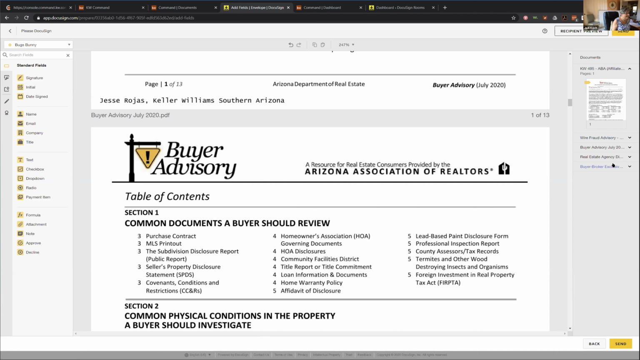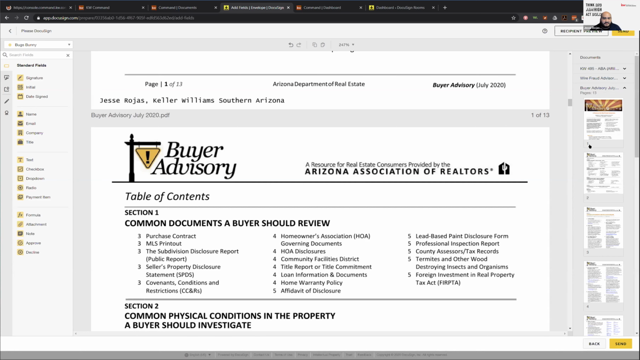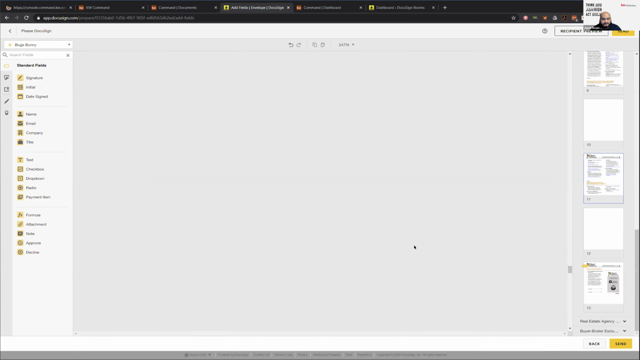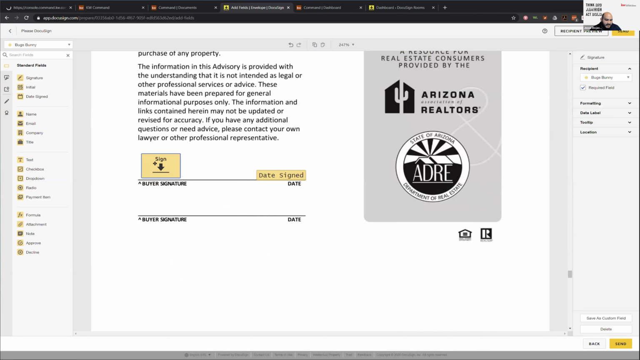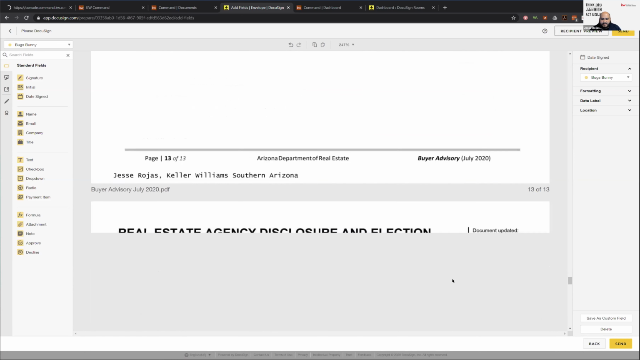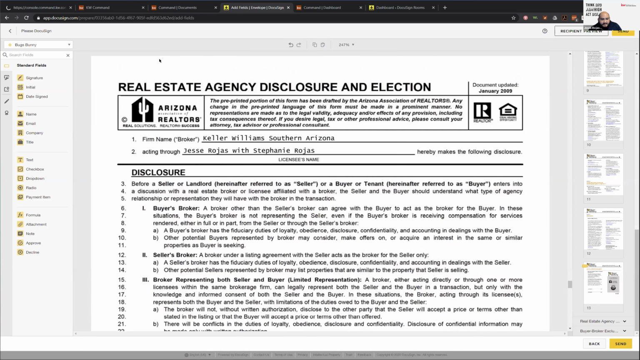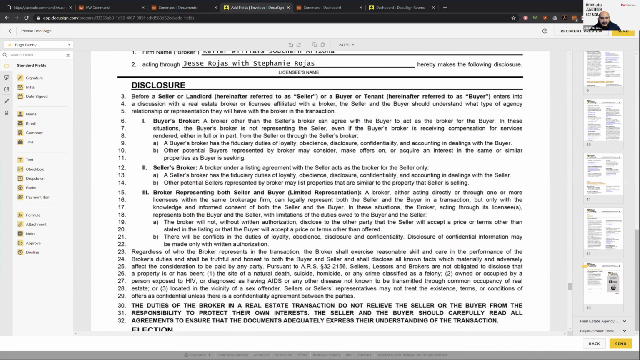Okay, cool. All right, so we're back at the wire fraud advisory. We've got that. We can collapse these, which is nice. Let's go to the buyer advisory, and rather than scroll to every single page, all 13 pages of it, I'm just going to go to the bottom one and make sure the signature is in the right space. It looks good. It's got the right kind of spacing that I like. Continue to scroll on. We're moving on to a different form now. So here's that real estate agency and disclosure and election form. So Tim, you still on here?